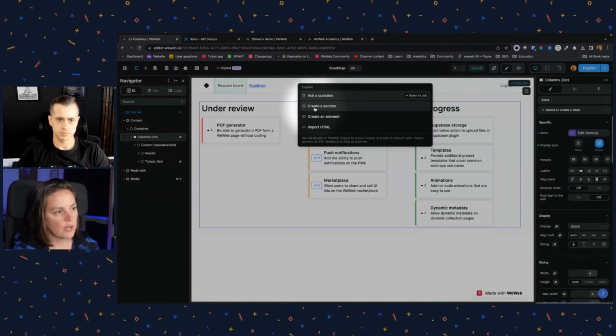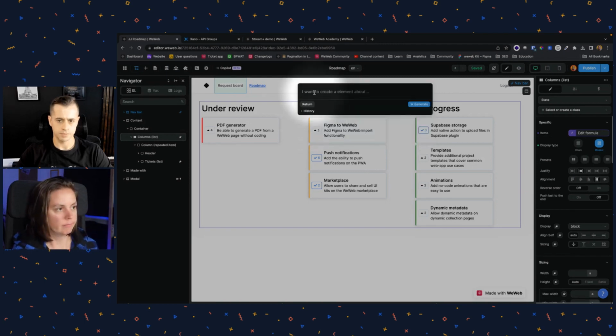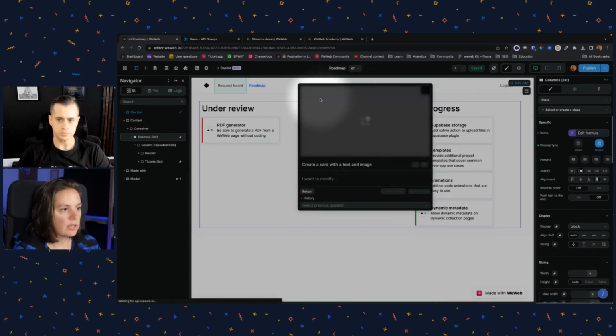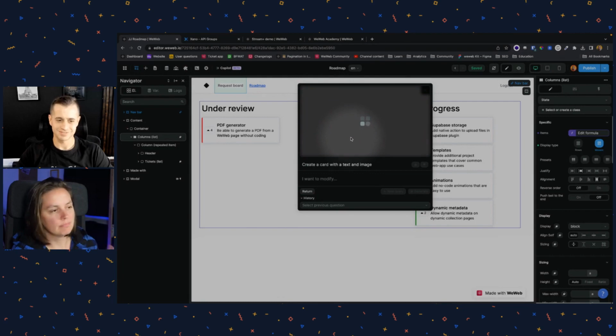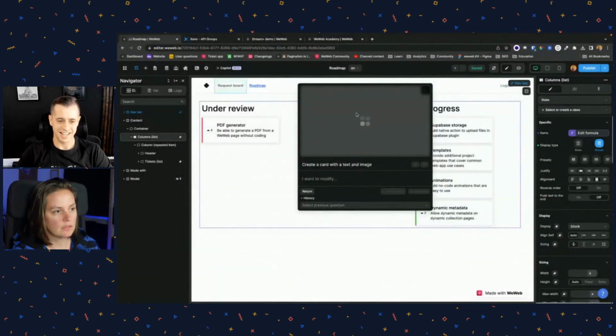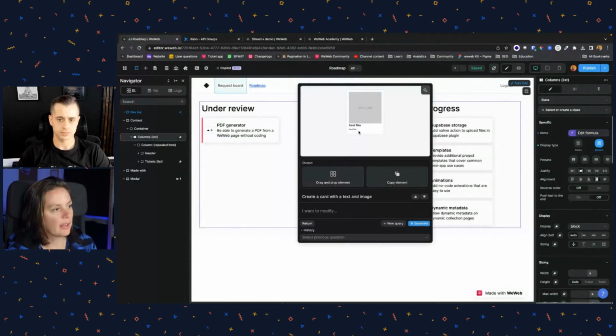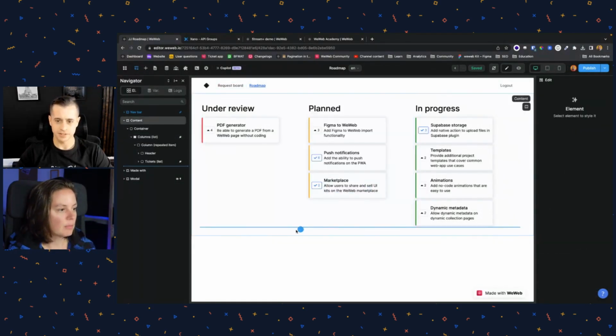The create section, create an element, honestly, for me, at this point, it's a little bit gimmicky. You could ask it to create, I don't know, a card with a text and image. Honestly, I don't know what it will generate or if it'll be any good. I never use it because I think it's close, but not there yet. And it's just quicker to build it because you want something really nice and custom. Also you have to wait for the API. That's not bad.